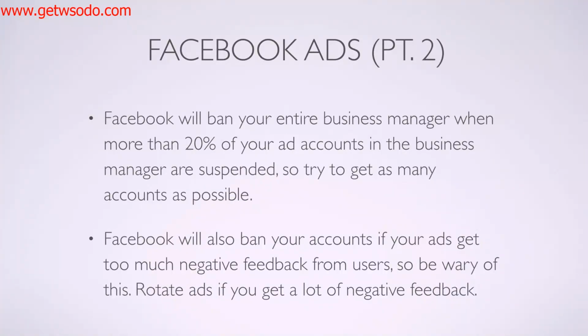So continuing on, Facebook is going to ban your entire business manager when more than 20% of your ad accounts in the business manager are suspended. So if you have 100 ad accounts, don't lose more than 20. Otherwise, they're going to shut down that business manager. So try to get as many accounts as possible. Obviously, if you have 200 accounts to work with, that's a lot better, especially if you have two, so you have 400 to work with technically before you get your business manager shut down. You can see it's just a numbers game.